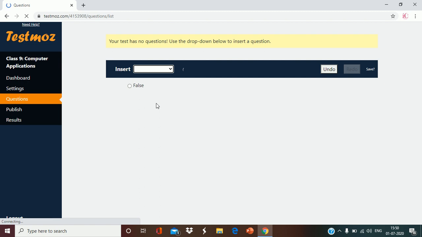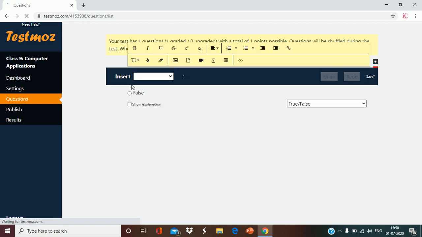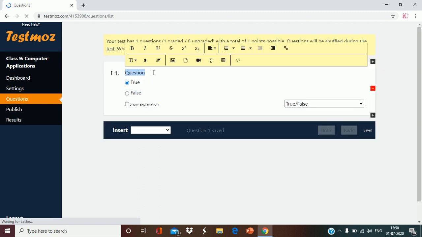True false. So what I will do, this is a question, and I will write here: The name of Java compiler is Javac. So it will be true. But if the student puts false, then what will happen, and like that only. So, first question, true false.